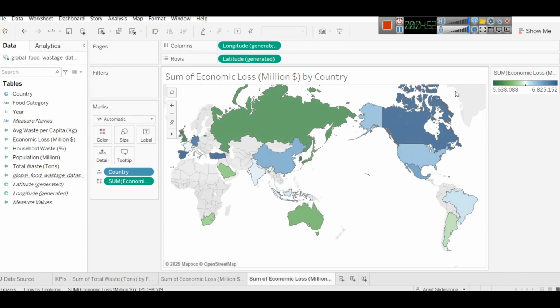So where economic loss is less is shown in green color, where it is in medium value it is close to white color like Brazil or India or France, and where it is more it is in dark blue color, for example in Canada. So this shows sum of economic loss by country in $1,000,000. So this is something that we can select here.